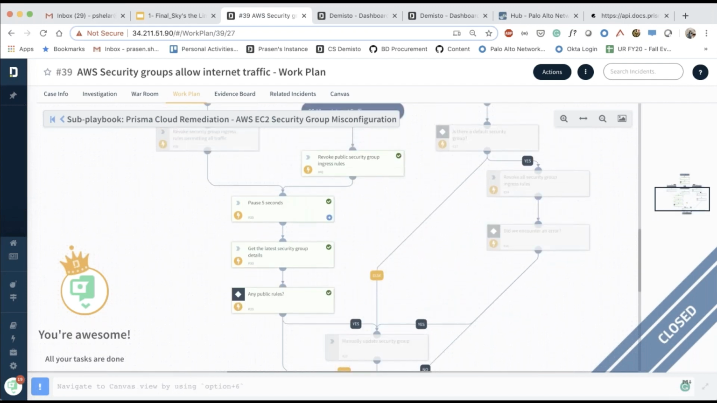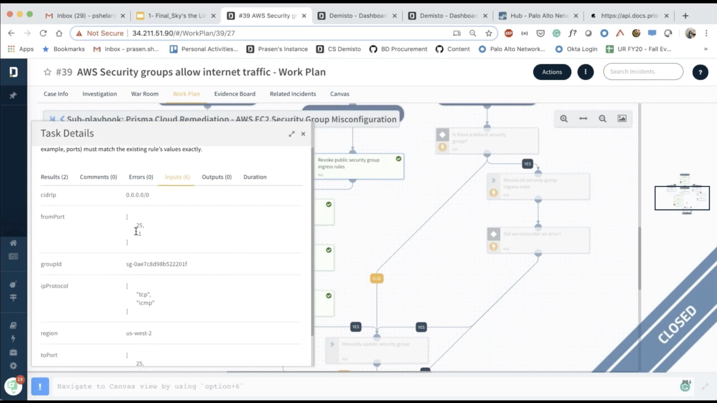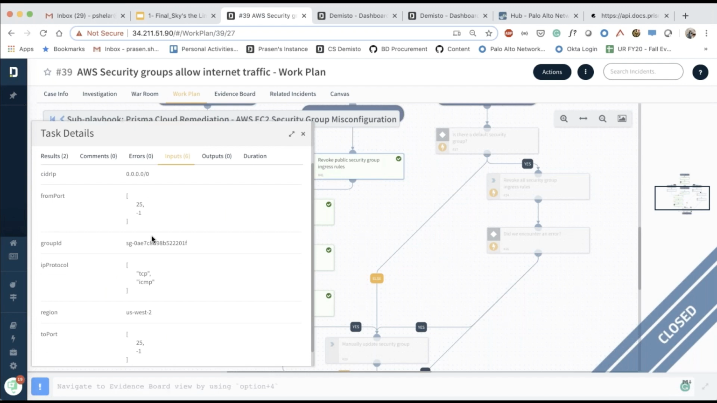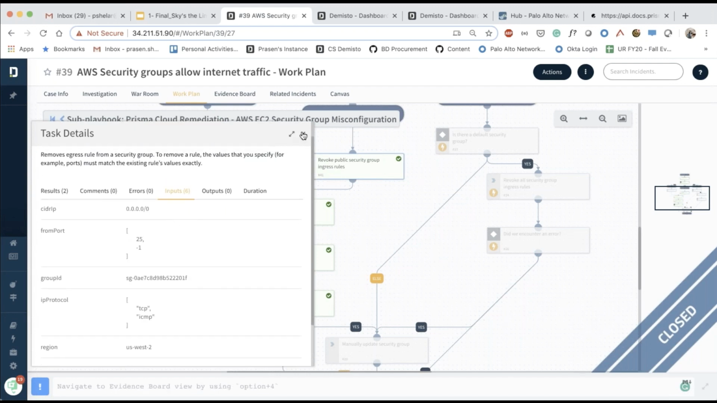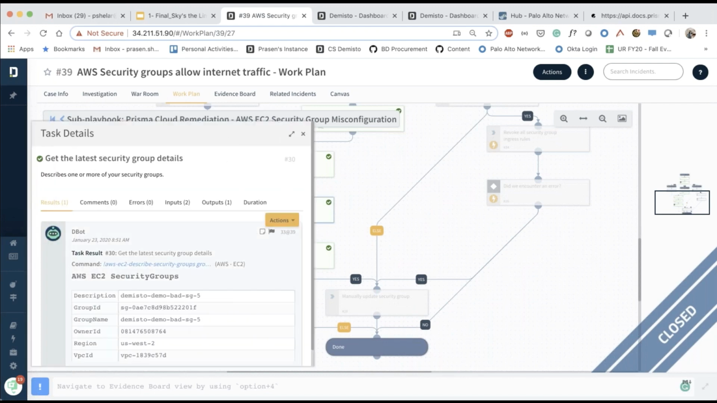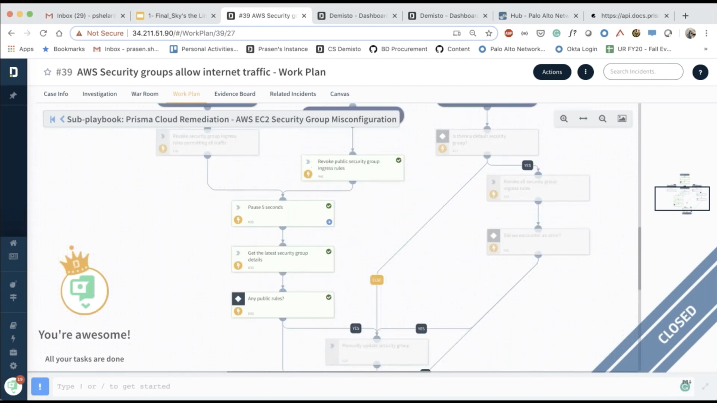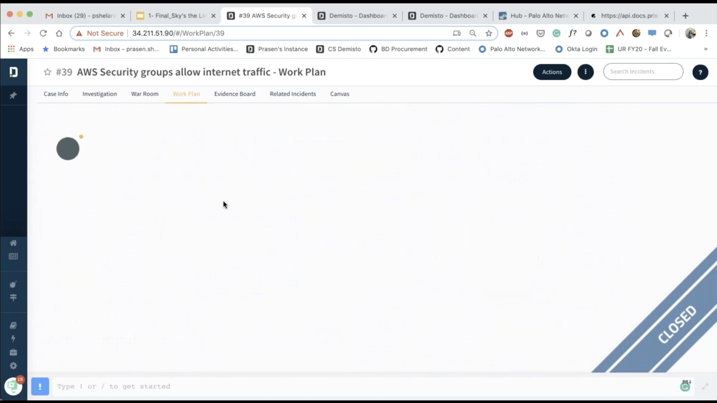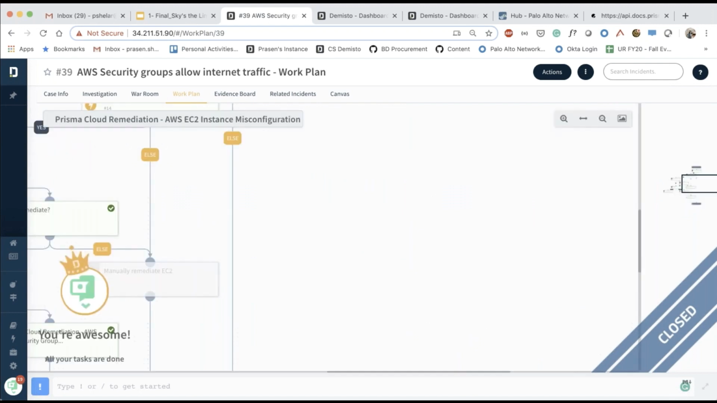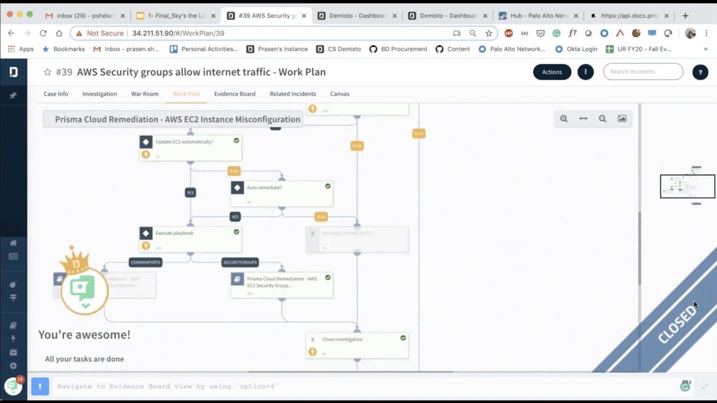After revoking the public security rules, you can see the inputs over here. You can configure whatever port information you want, IP permissions you want. And using these inputs, you can revoke ingress rules. And after this, you can check the latest security group information, changes that were made on this particular instance. And then, of course, once this Sub-Playbook runs, the incident is closed automatically. You can see it here.